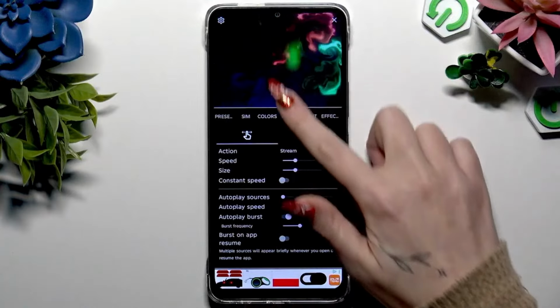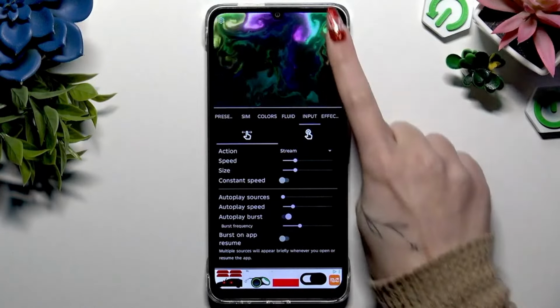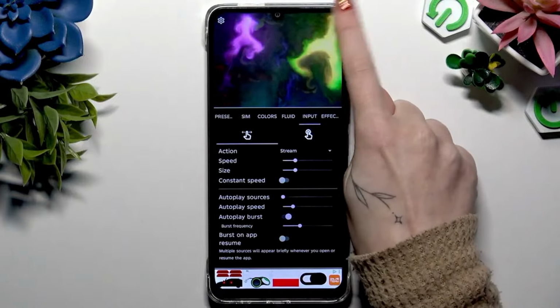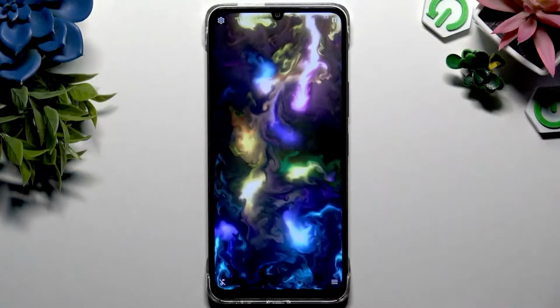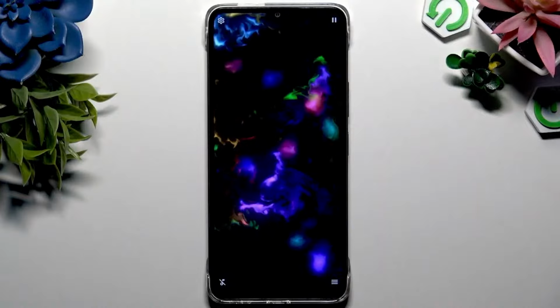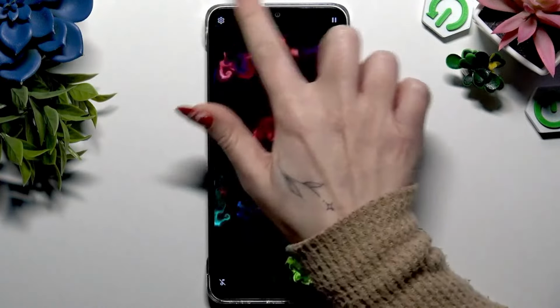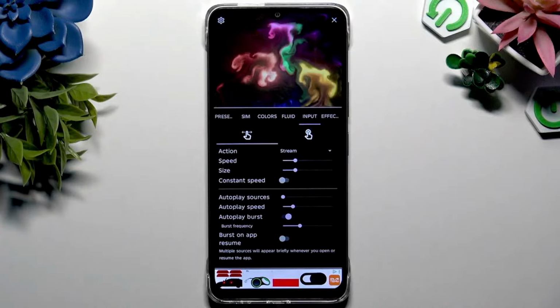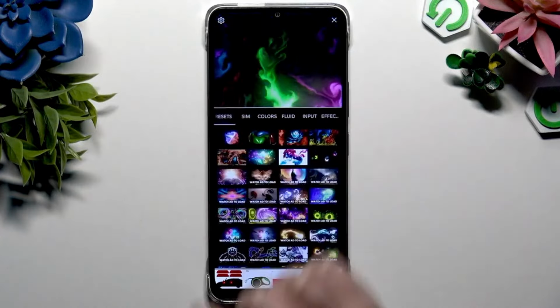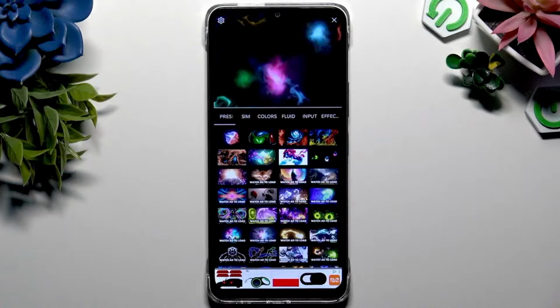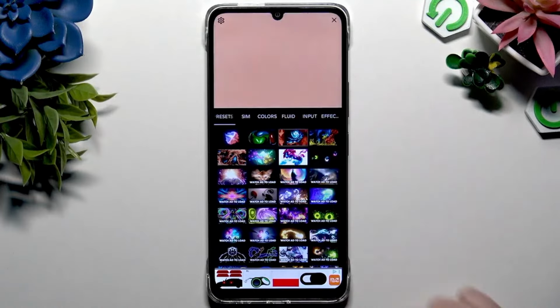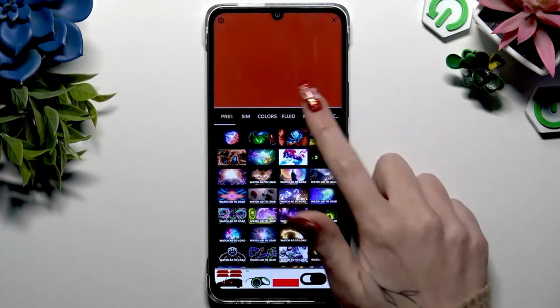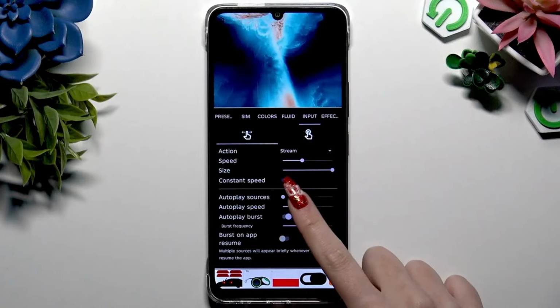You can check it out at the top or click on this X at the top right corner to fully see it. Then go back to wallpaper settings the same way. My favorite option though is to click on presets on the left and check out all of those. This is my favorite one. Make sure to adjust it to your liking.